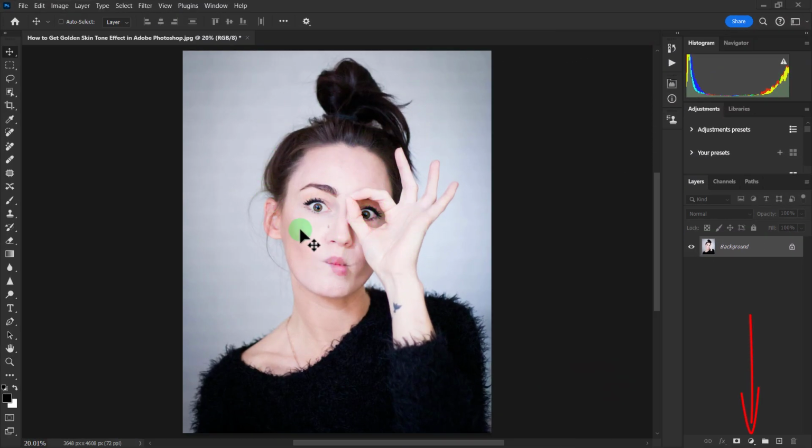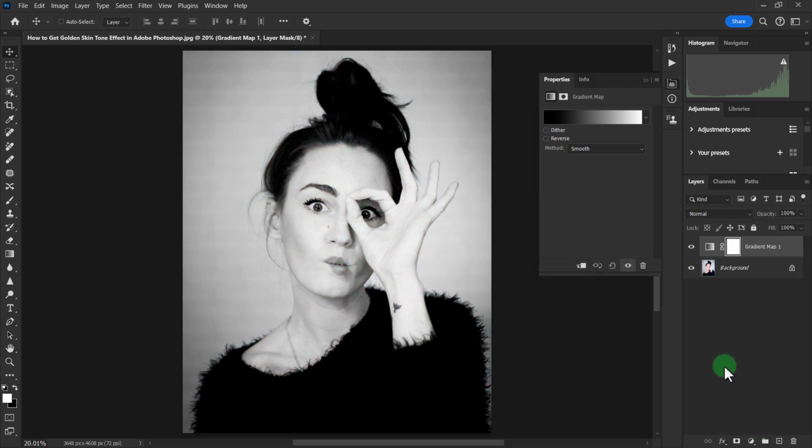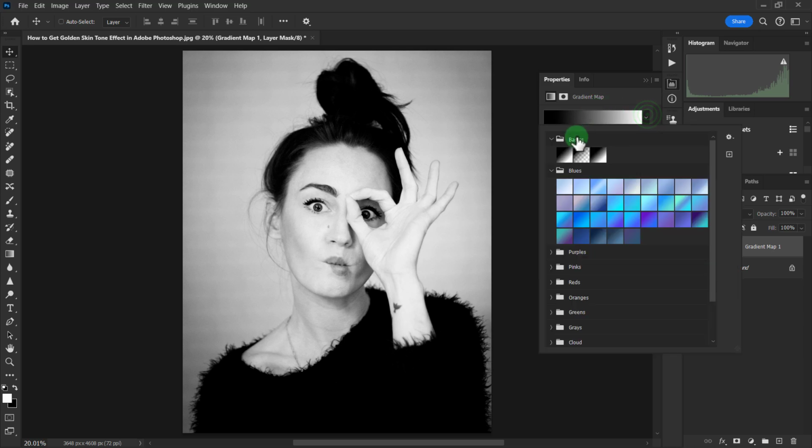First, go to the layer panel. Click on the adjustment layer icon. Click on the gradient map. Click on this gradient map slider. Click on the basic folder. Click on the black and white gradient.